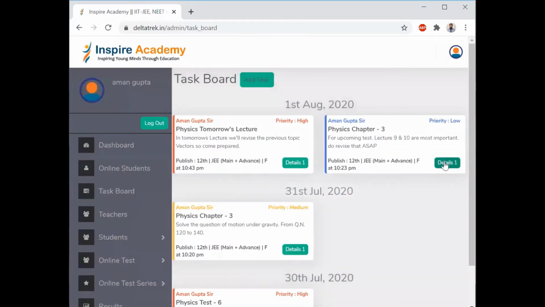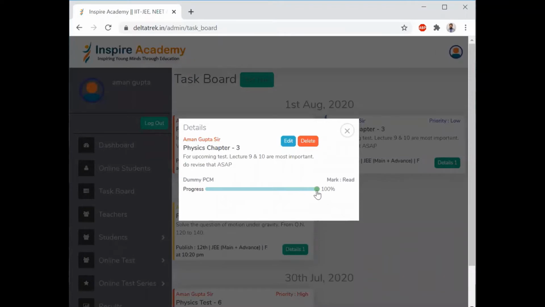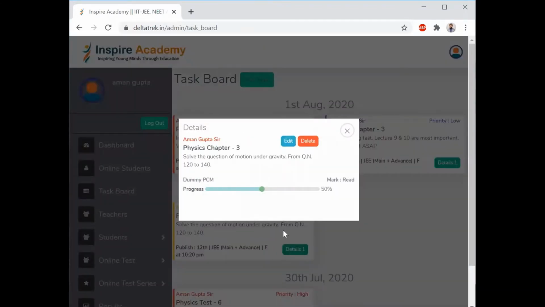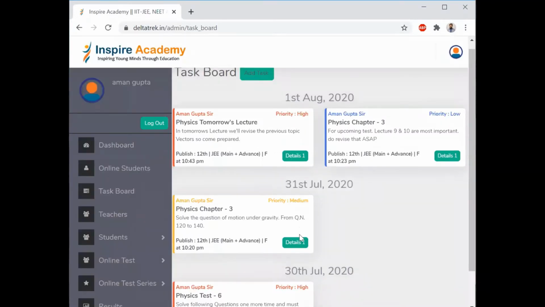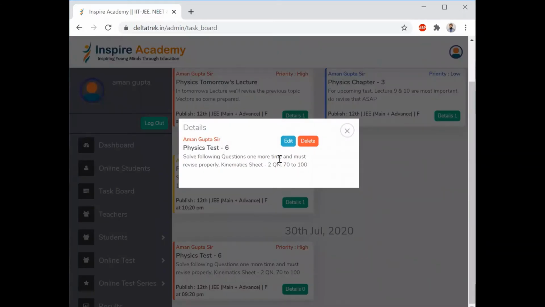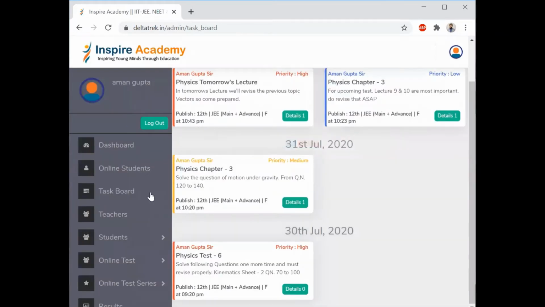Let's see, there is one detail also. So the student has completed 100% of the task. There's also a detail in which a student has completed 50% of the task. There are no details, which means no one has completed anything on that particular criteria. So that's how the task works.